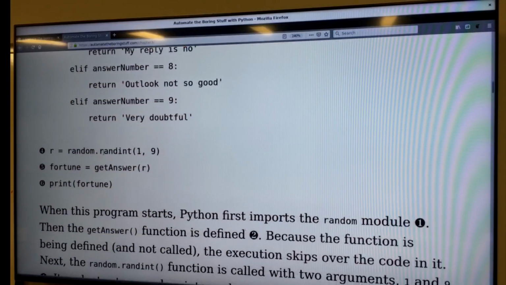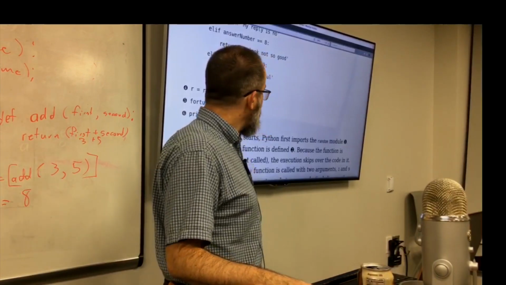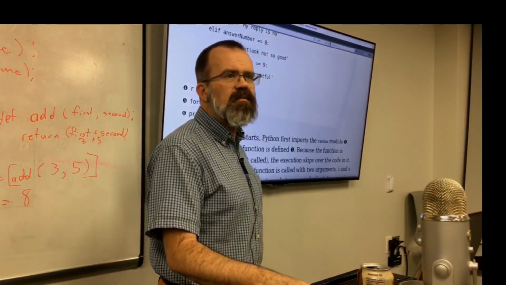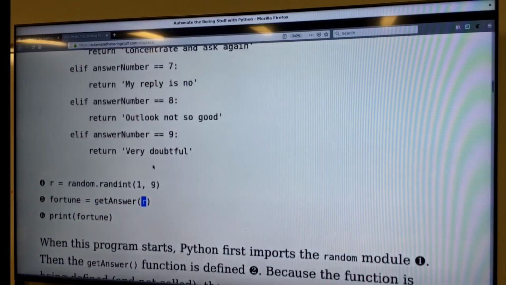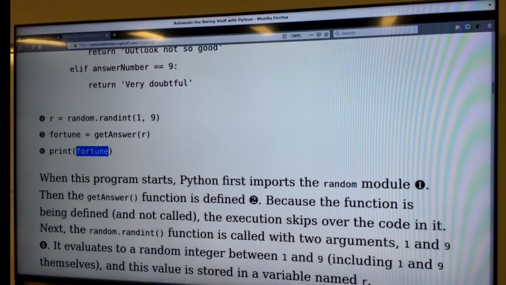Here we use the random int function to get a number between 1 and 8. Remember, 9 is not included. And then we're going to pass that number in to get answer, and then we're going to print out the fortune.